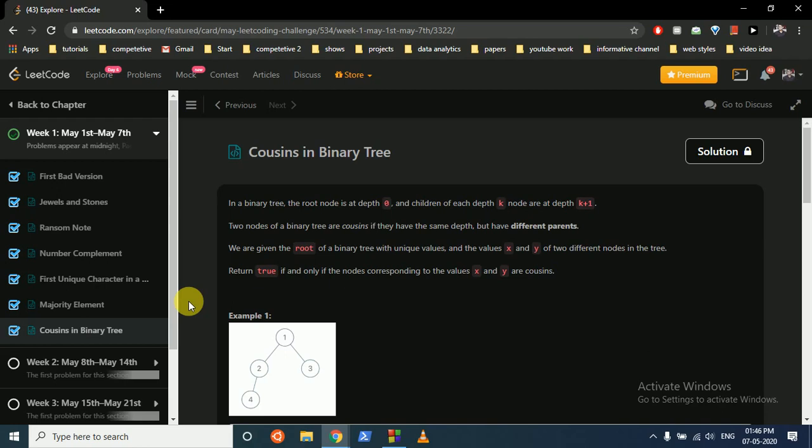So in this question, it states that in a binary tree, the root node is at depth 0 and the children of each depth k node are at depth k plus 1. Two nodes in a binary tree are cousins if they have the same depth but different parents. This is the most important line in this question, and if you understand this, the question is very simple. So two nodes in a binary tree are cousins if they have the same depth but different parents.